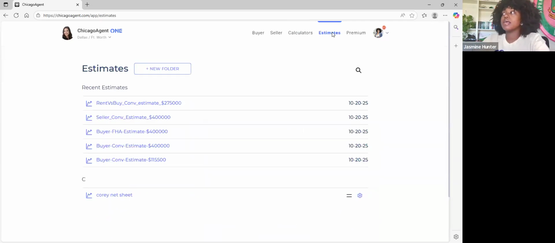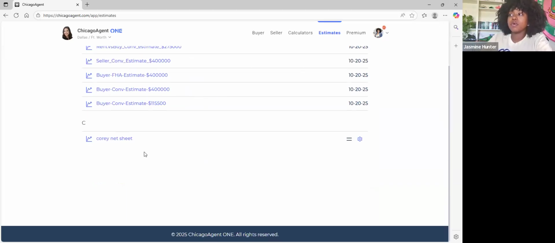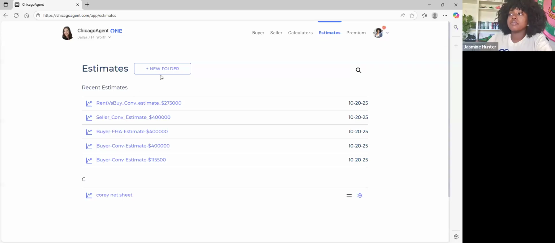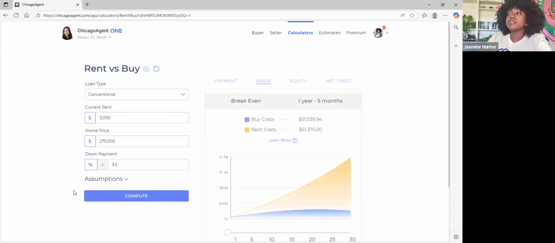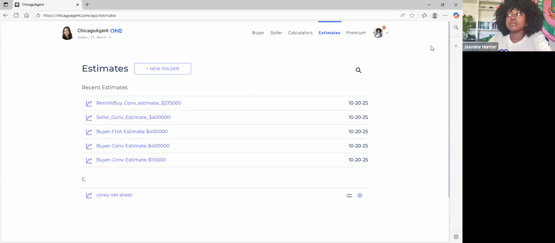Now, if you want to go to the estimates, the recent estimates, it has some for me, but these are just estimates. These are the most recent estimates that I've done, and it just has a folder for all your estimates here.